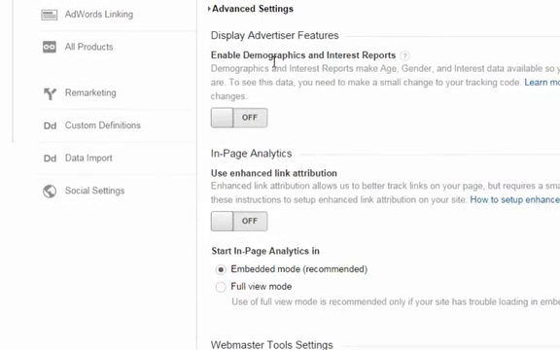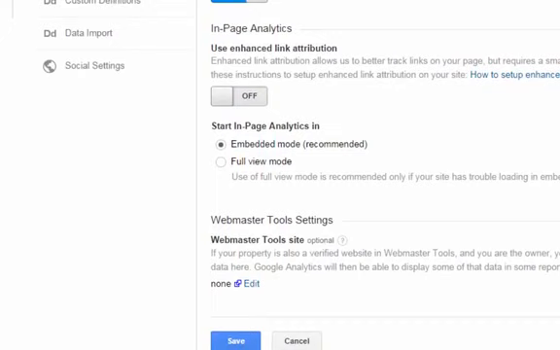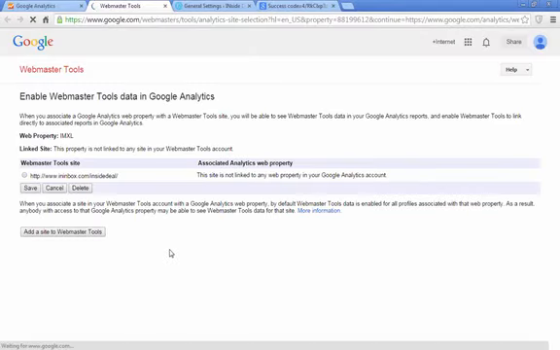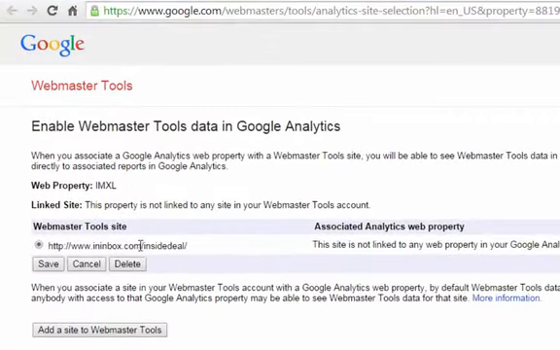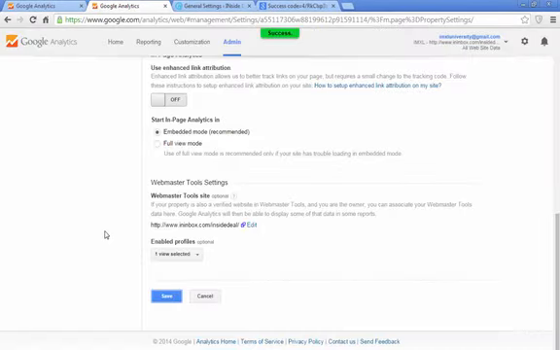That allows you to see demographics, age, gender, interest data about your users. You can flick that on. If you click Edit on the Webmaster tools here, you can link your Google Analytics and Google Webmaster tools, which makes analyzing the data a lot easier. So you just check the little box, click Save.